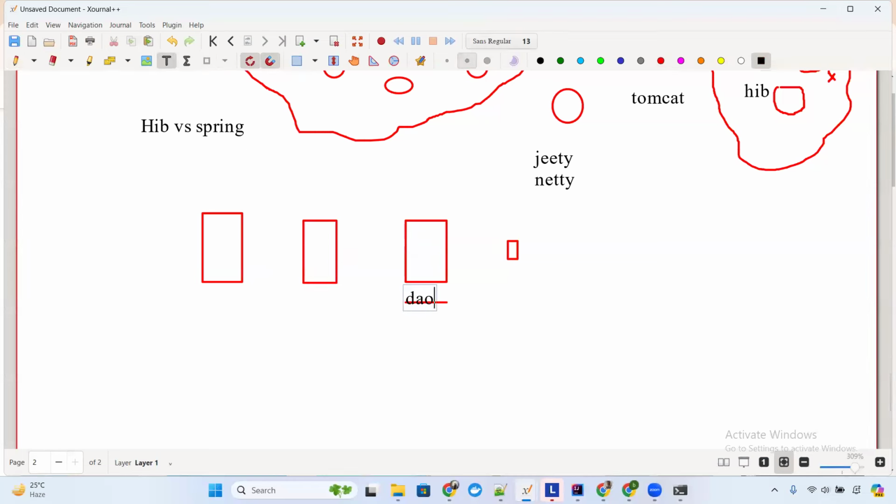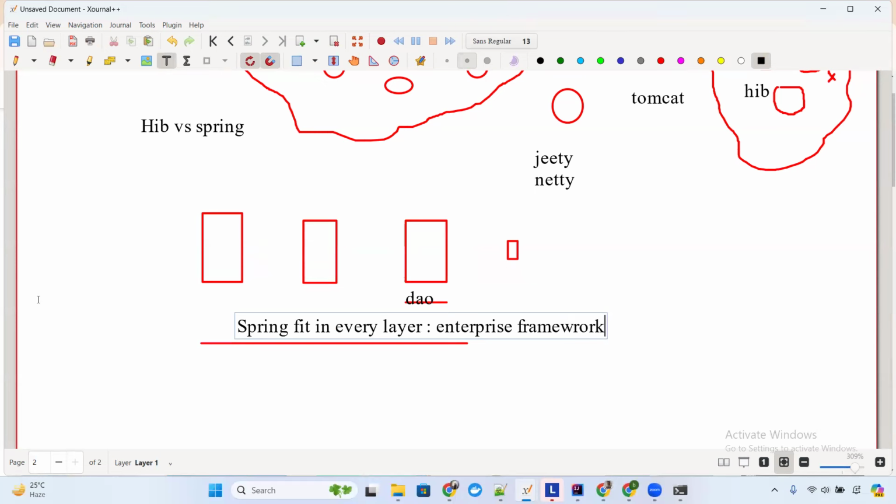Let's assume there's a political party which exists in only one state. Think like that. So Hibernate has control only in which layer? DAO layer. But Spring is a bigger framework. It fits in every layer. Do you understand? Spring fits in every layer, and that's why Spring is called an enterprise framework, because it fits everywhere. Here you have Spring MVC, you have Spring Security, lots of things. This is actually your web layer.